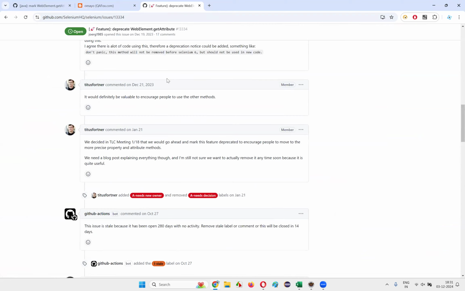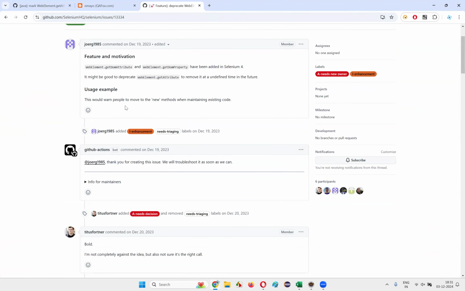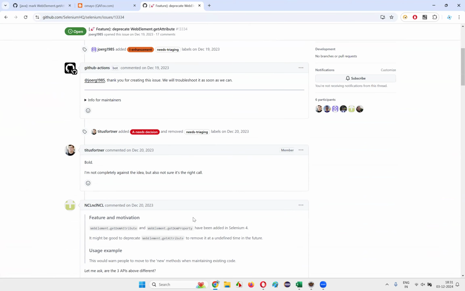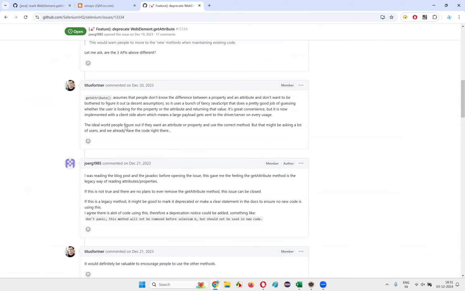If you want to know what exactly this is, it might be good to deprecate it and remove it at an undefined time in the future. They have some discussion happening here, guys. If you want to understand more about the usage, you can go through this GitHub article.